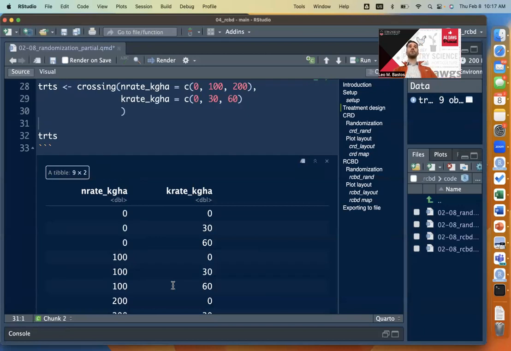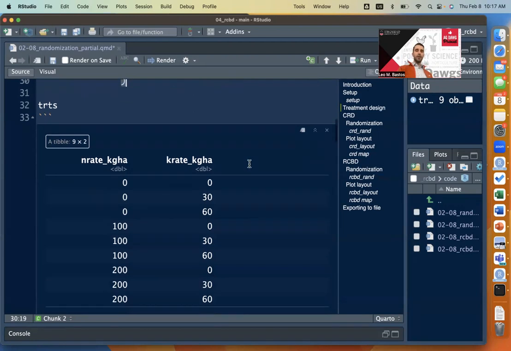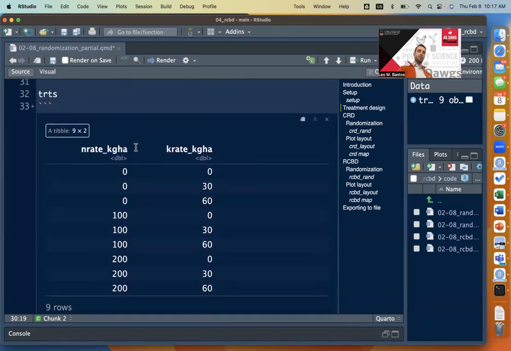Imagine that if you have more levels, if you have more factors, it becomes increasingly more difficult to do all the combinations by hand. So by using this crossing function, you can get all the combinations between whatever columns you give inside the crossing function. Let's say if I had another factor here, say phosphorus rate, I could add that here and then I would get all the 3-way combinations across all 3 factors. Okay, so we have this data set here with nitrogen rate, potassium rate, and all the combinations among them.